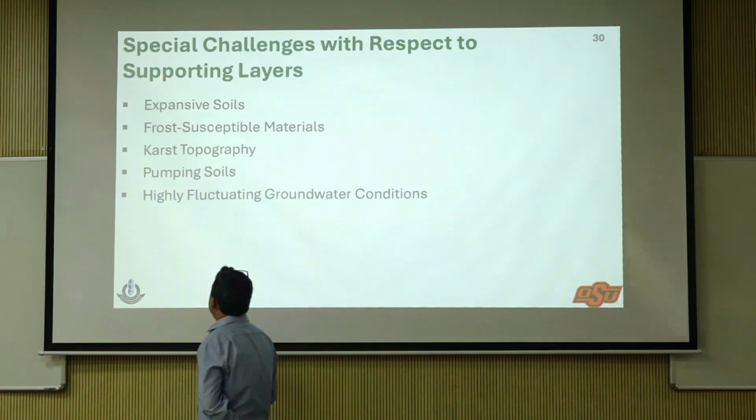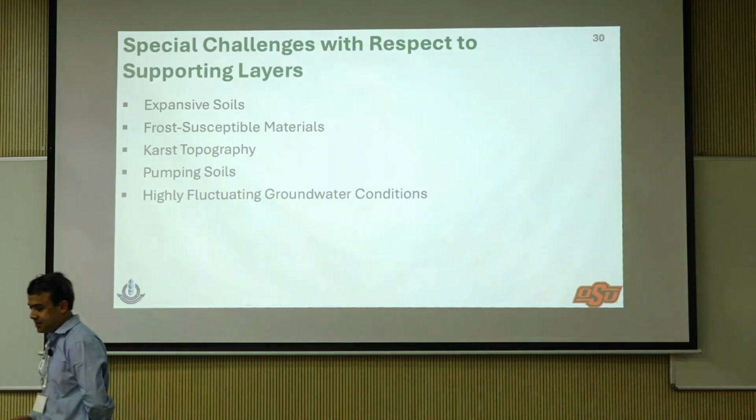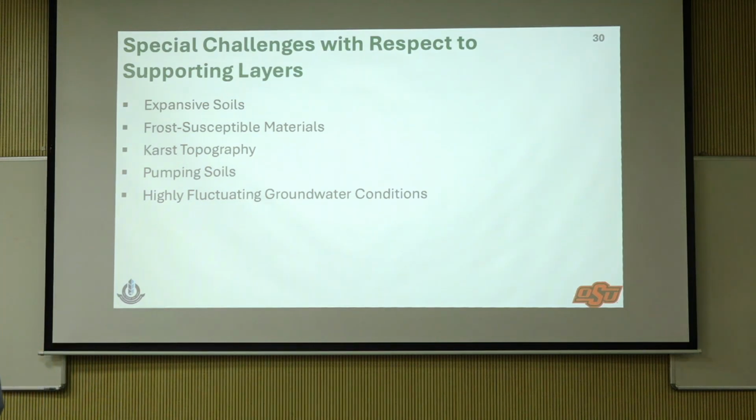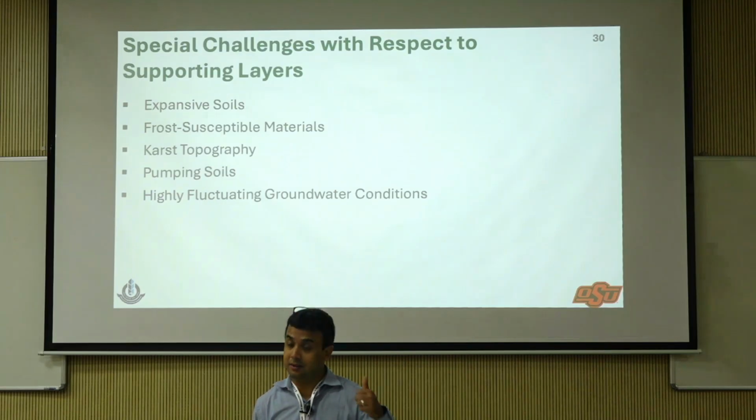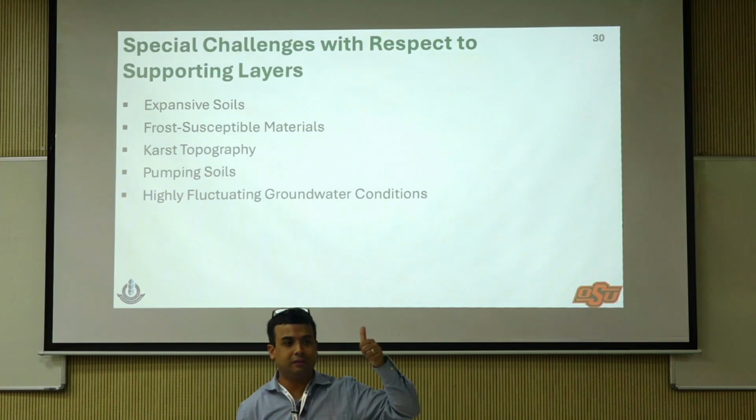What are the special challenges? You have expansive soils. You know a lot about that already, right? Frost susceptible soils, materials, right? Freeze conditions. What is the primary requirement for freeze thaw to happen? Water, one. Water, okay, let's just call it water.